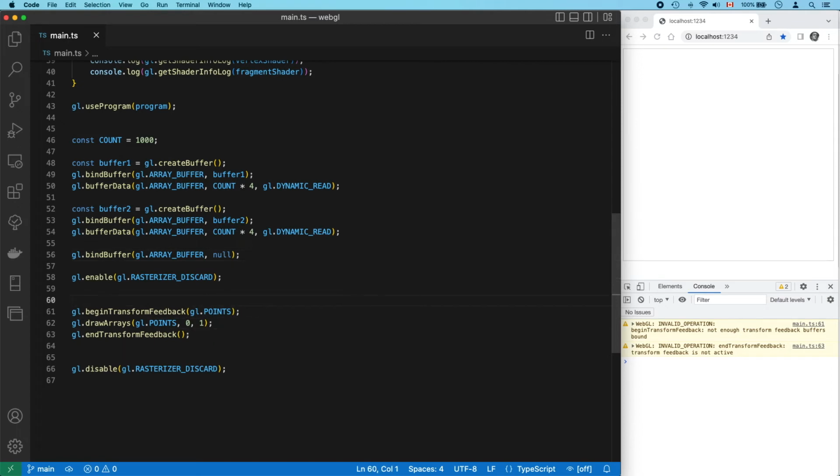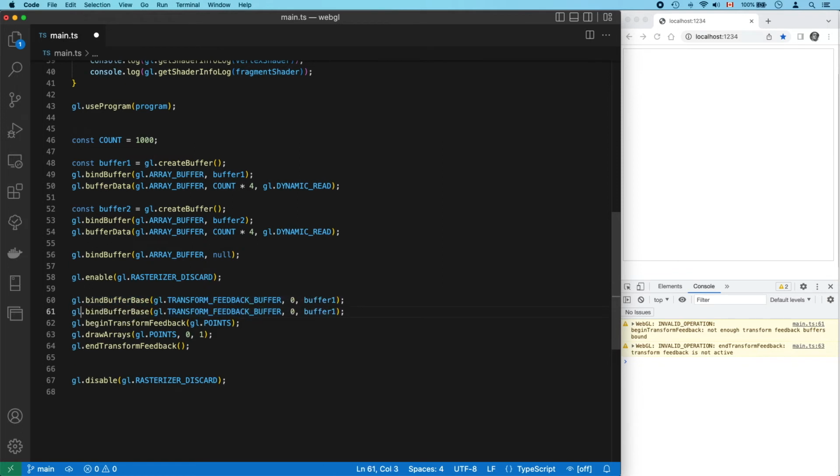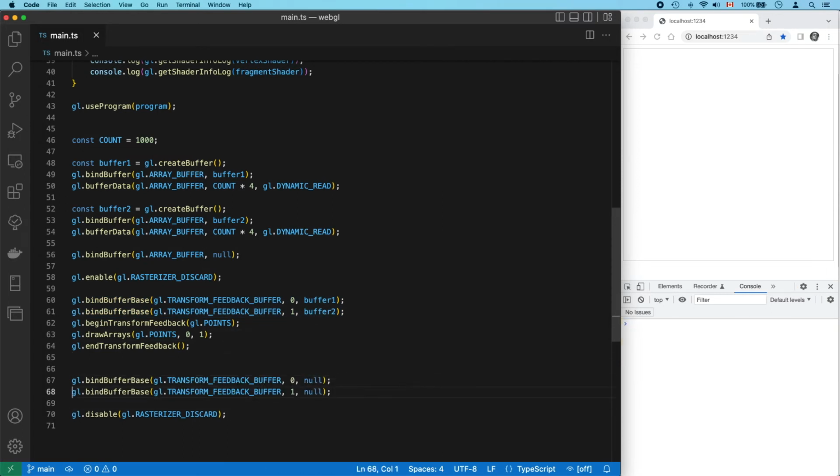And before begin transform feedback, we have to call bindBufferBase. We have 2 buffers. Remember that output 1 is the first output, so its index is 0. Let's assign that to buffer 1. And output 2 is the second output, so its index is 1. Let's assign that to buffer 2. And after we're done, unbind. And when we run, no errors.